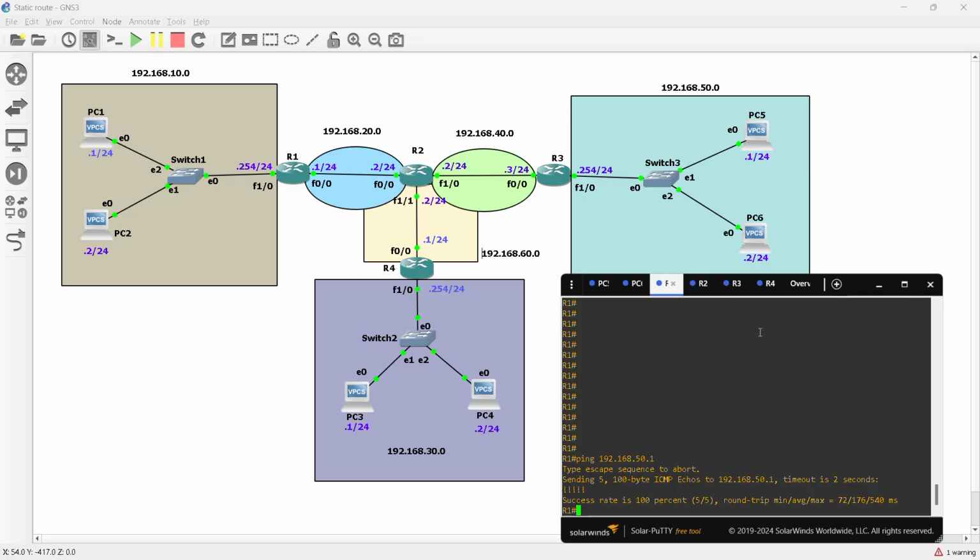So this was it for the implementation of our static and default route, a full-fledged implementation.